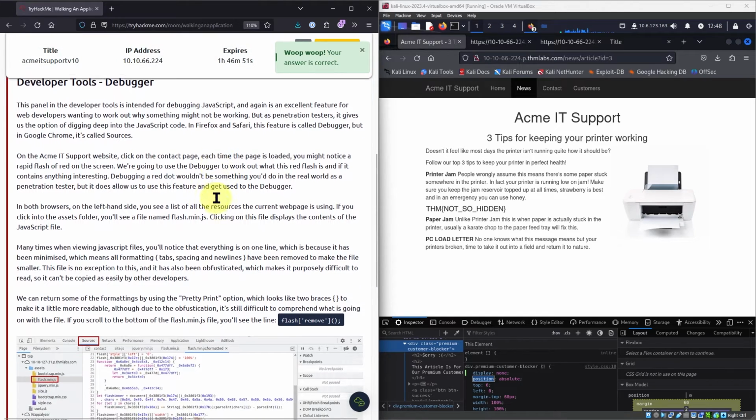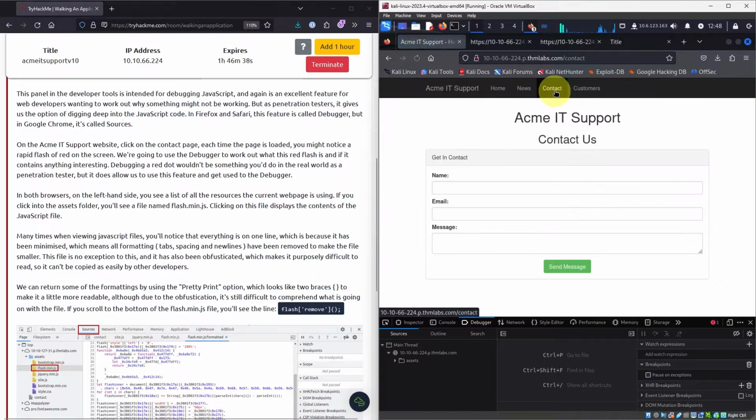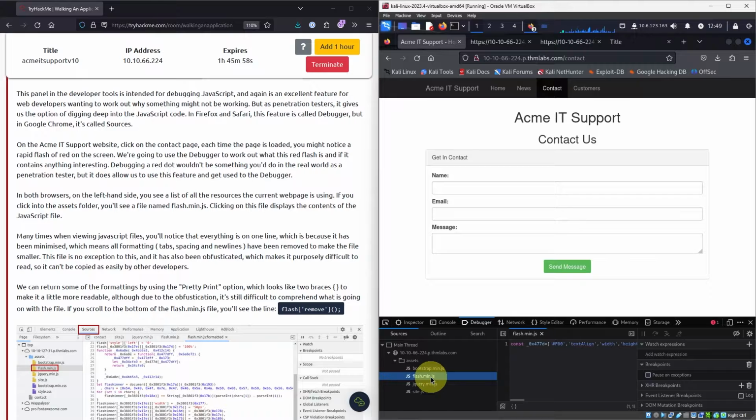Alright, so now we're going to look at the debugger tools. So we'll click on debugger. It says to go to contact, fill out the form called hello. Then when we send a message, there was a real quick red box that came up, and you can also see that there's a bug mentioned over here. So if we open up assets, it should be flash.min.js there. And that's going to be the compressed version of the JavaScript. If we click this little icon, it gives us a longer view of it. And we're looking for a box that says flash remove down here at the bottom.